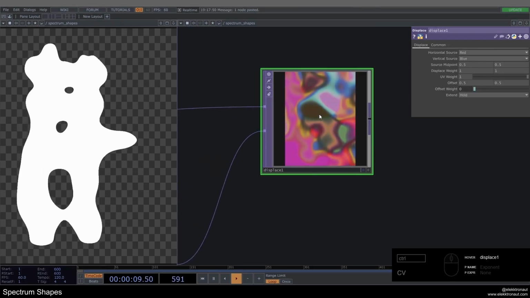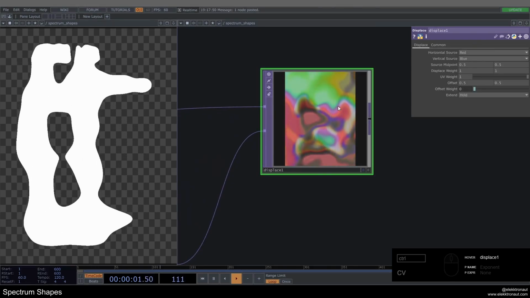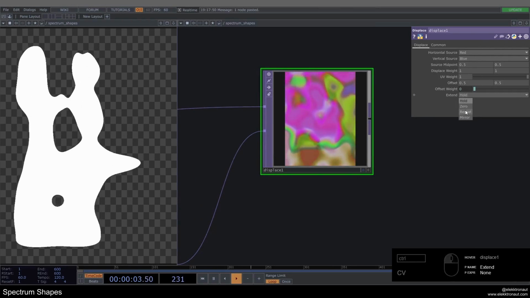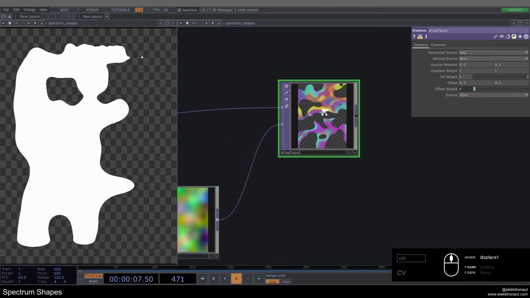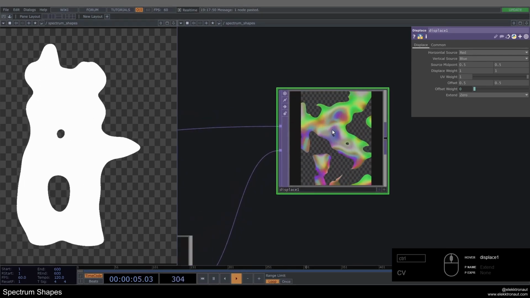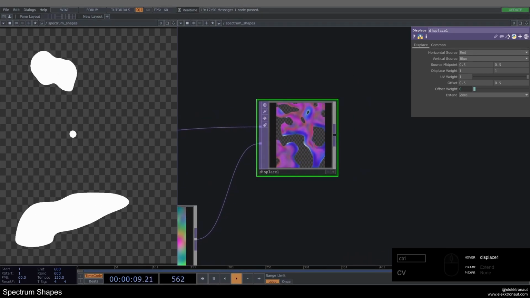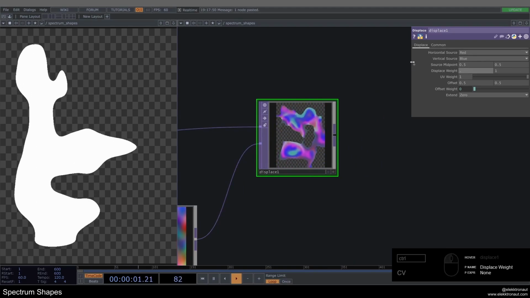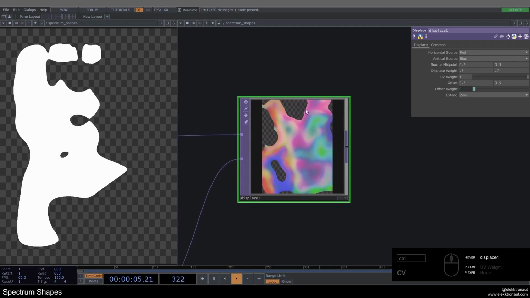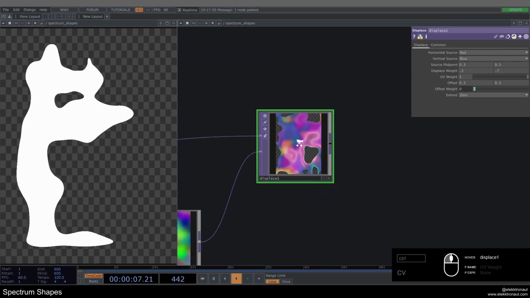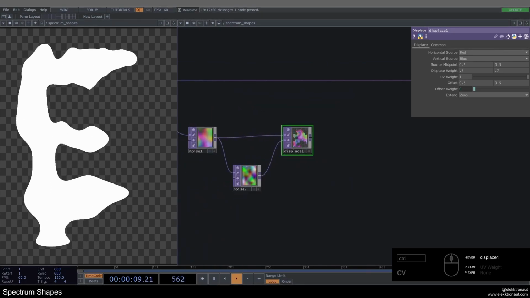Already looking sort of interesting. The crucial part here is first off to change the extend to 0, right? So we're cutting off those parts, or where the value is below 0 pretty much. We also want to change the displace weight, but not even that drastically, like 0.5 and 0.7. So this is already looking pretty cool.